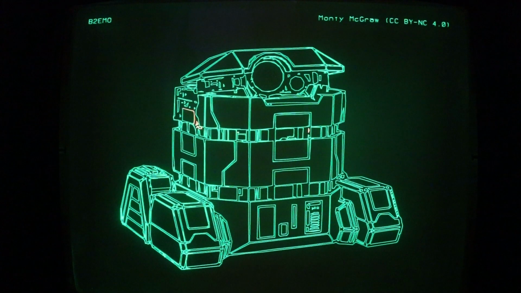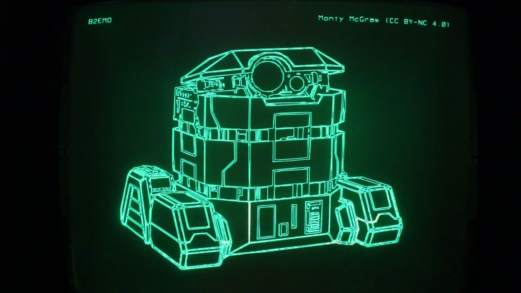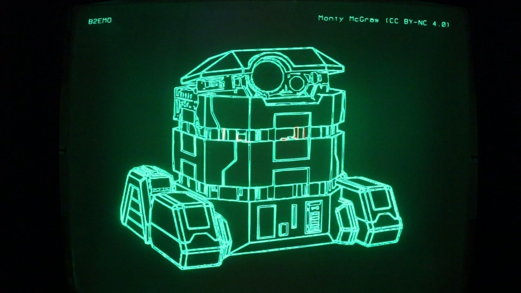B2EMO is a droid that appeared in the Disney Plus streaming video series called Andor, A-N-D-O-R, last year. I created this image using Inkscape again to convert and run my creator program to create a fast graphics file.